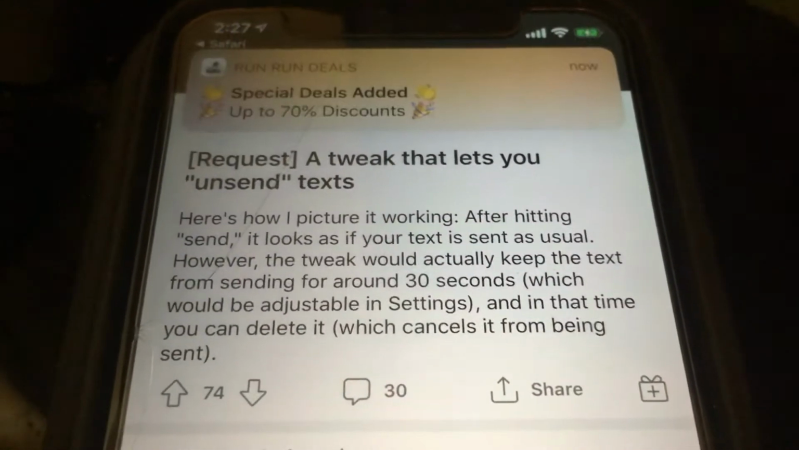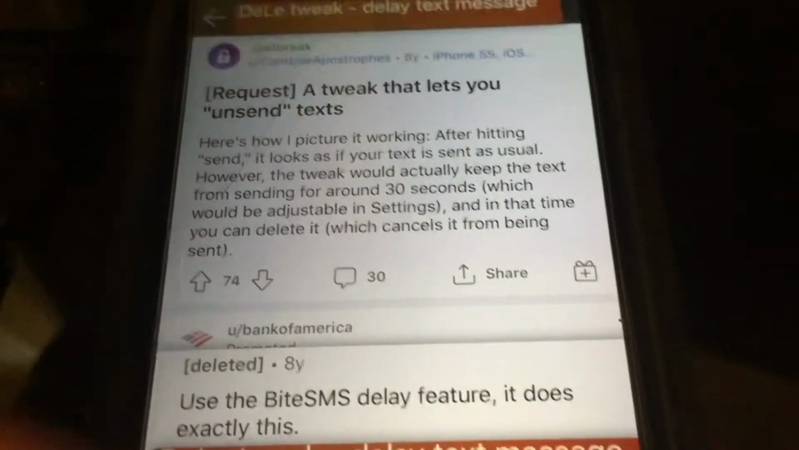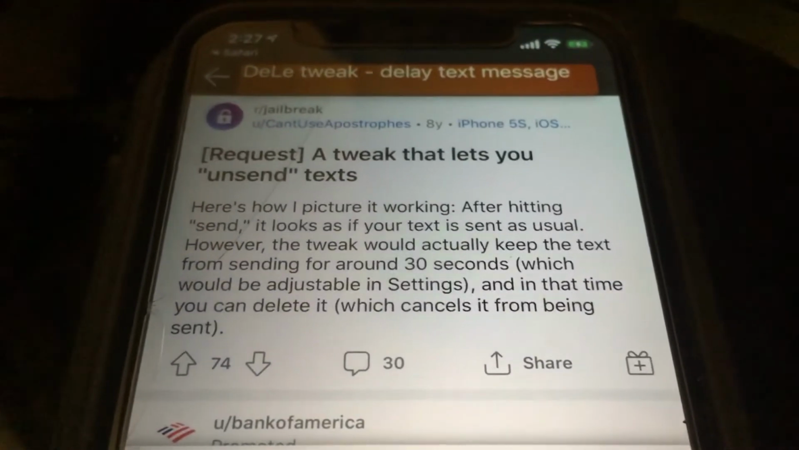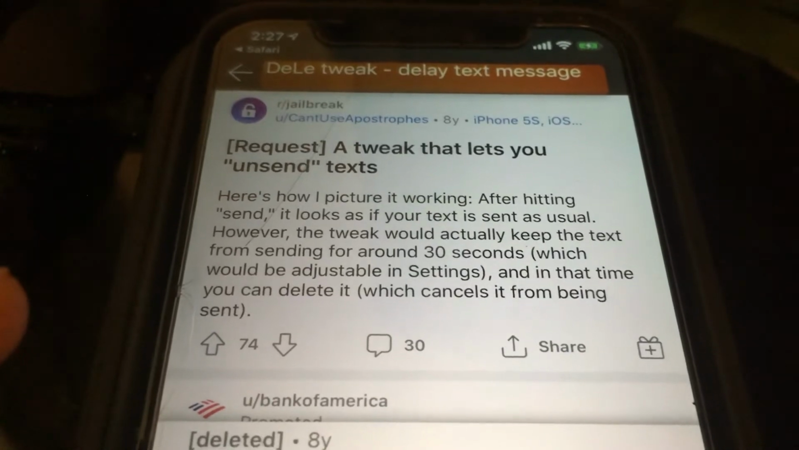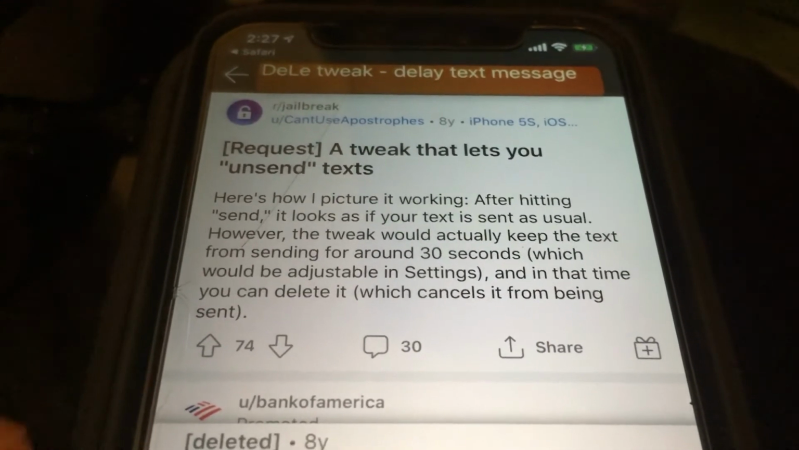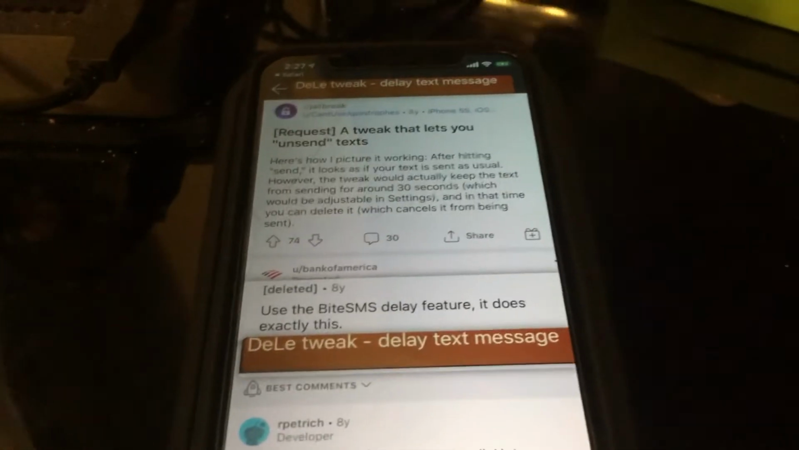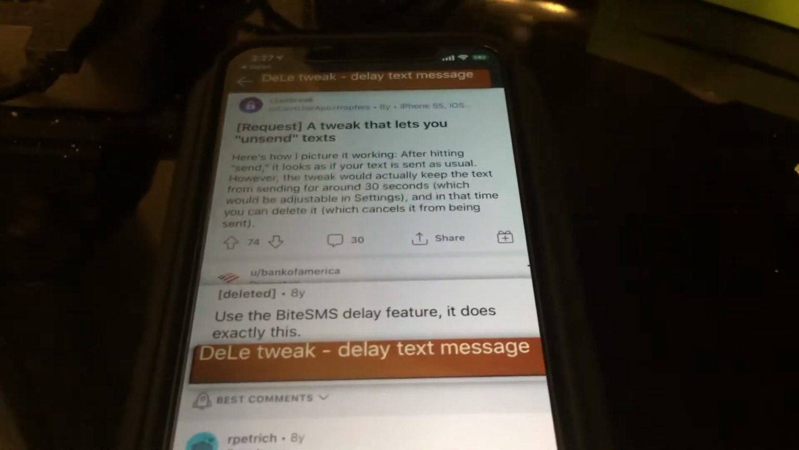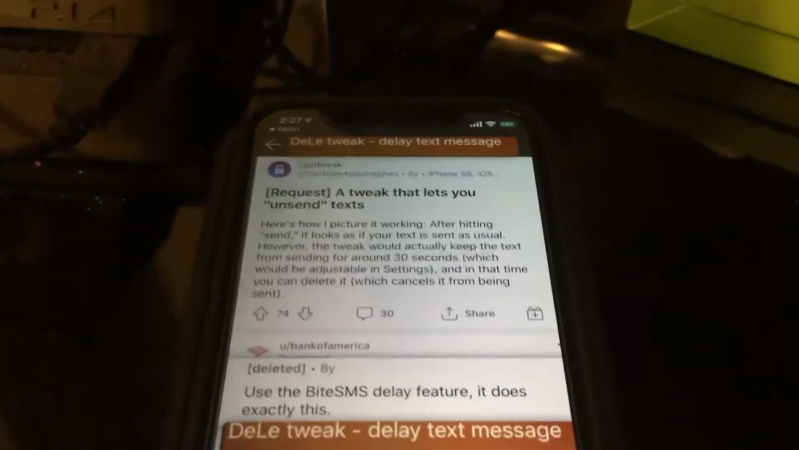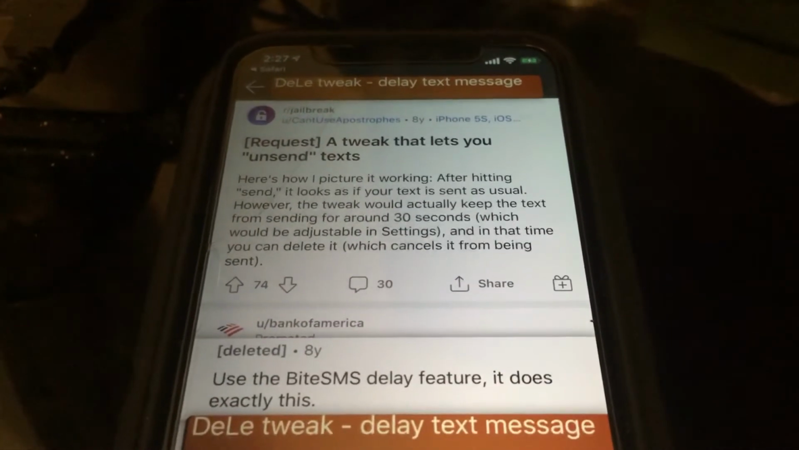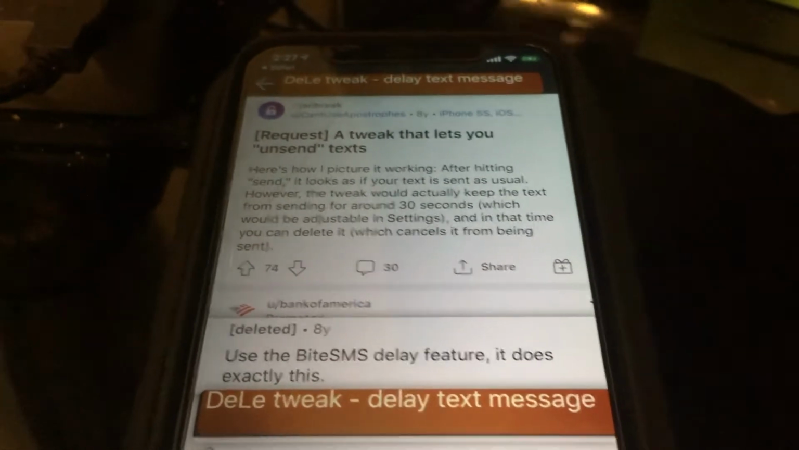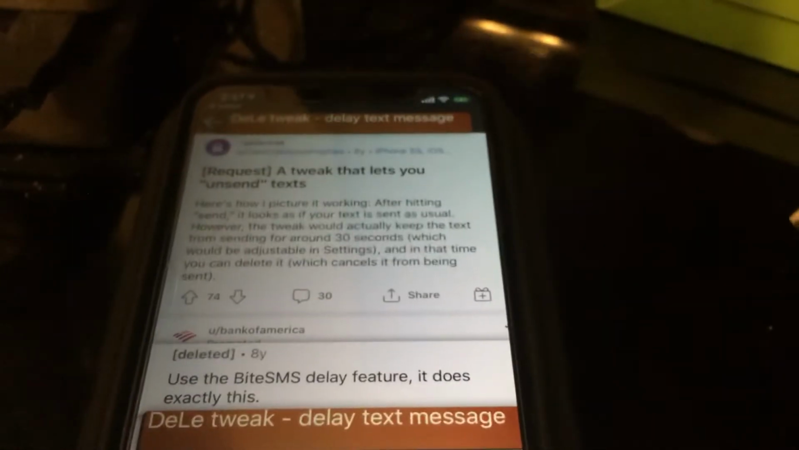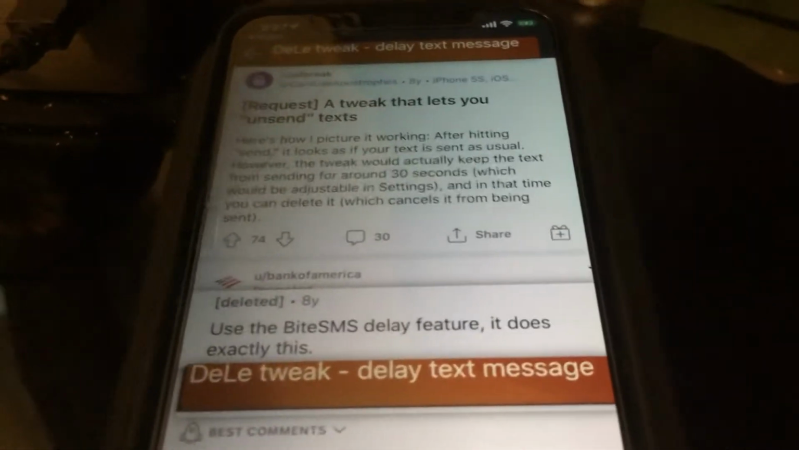So this is a Reddit post about a tweak that lets you unsend texts. After hitting send, it looks as if the message is sent as usual. These tweaks give you a delay, so they send the message and give you 20, 30 seconds or whatever to change your mind. But once it goes through after that, it's over with. That's the closest I can find to delaying text messages or unsending them. Like I said, you would have to update to iOS 16 to get that feature.